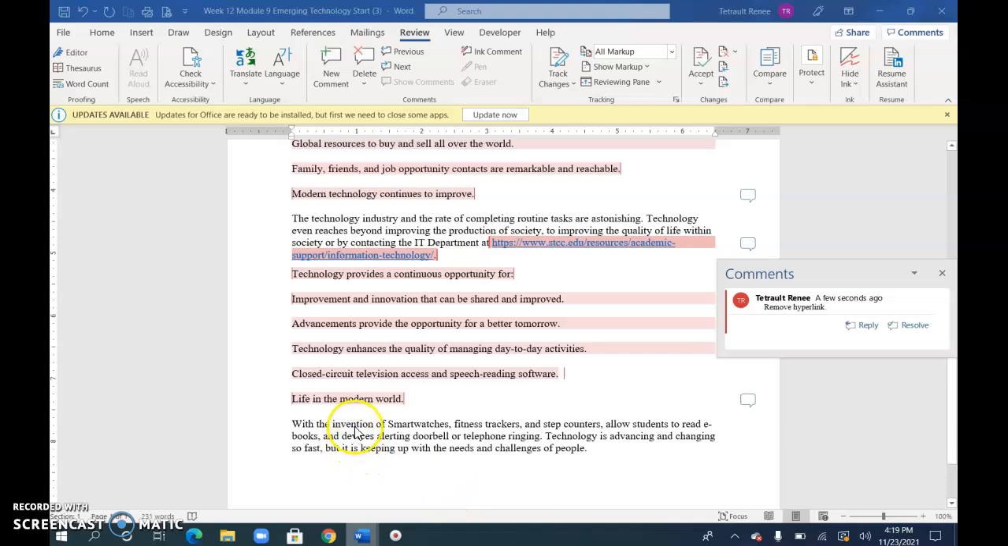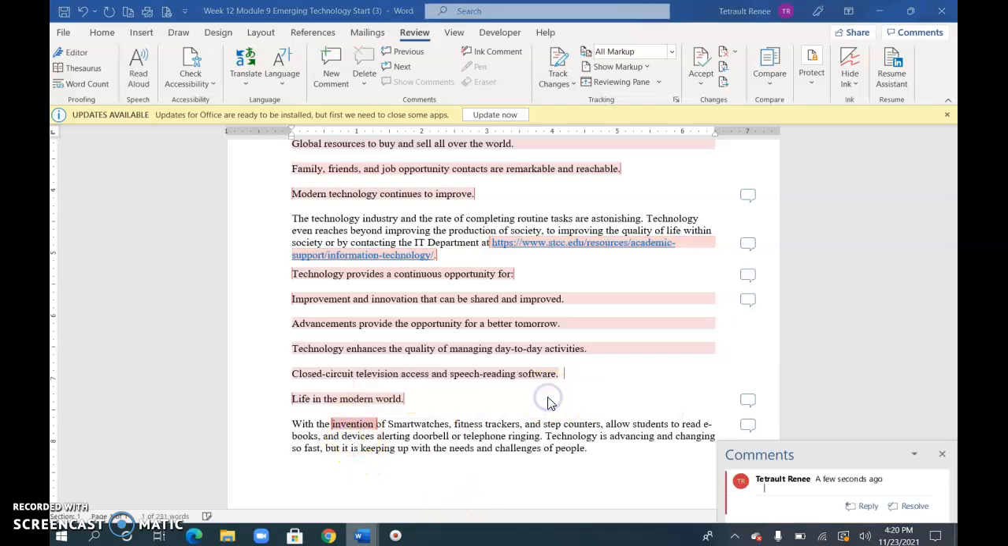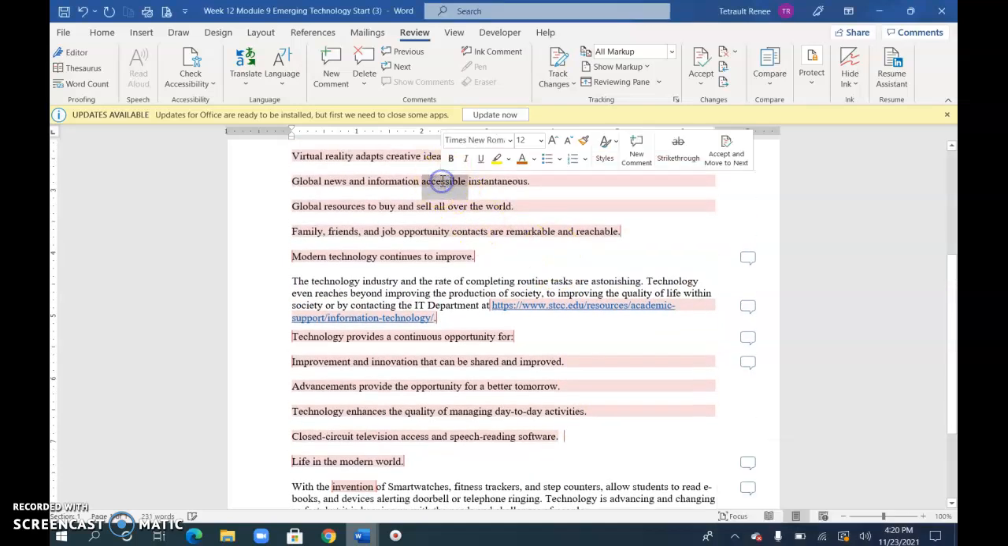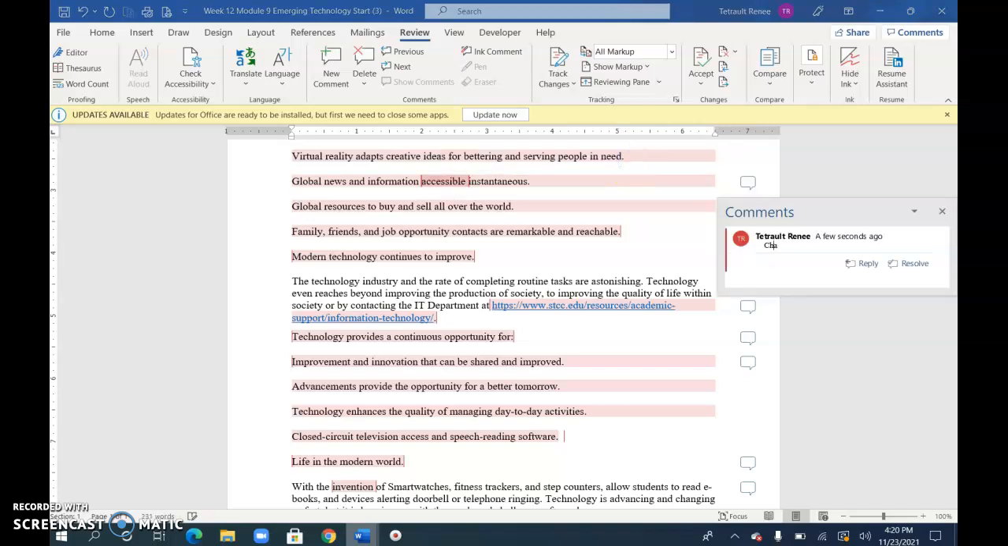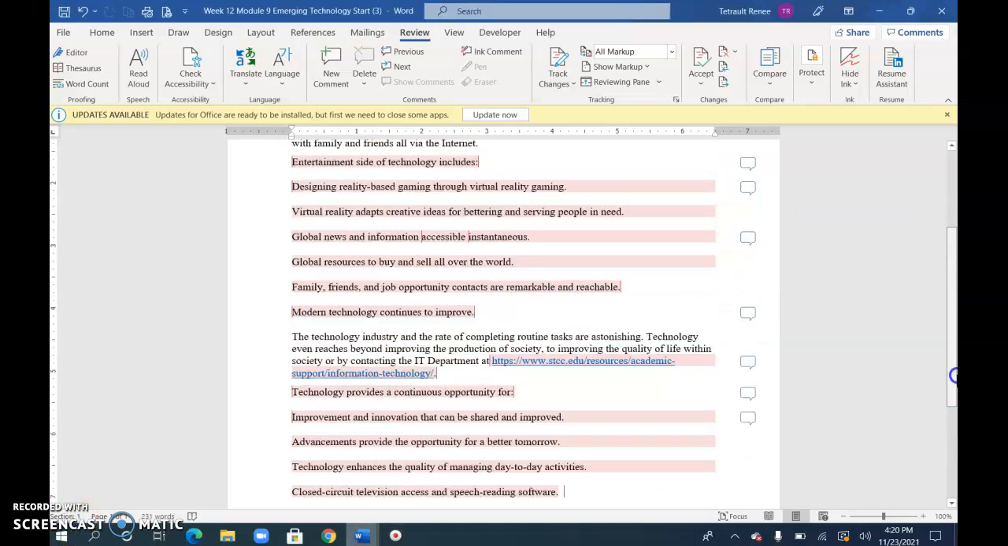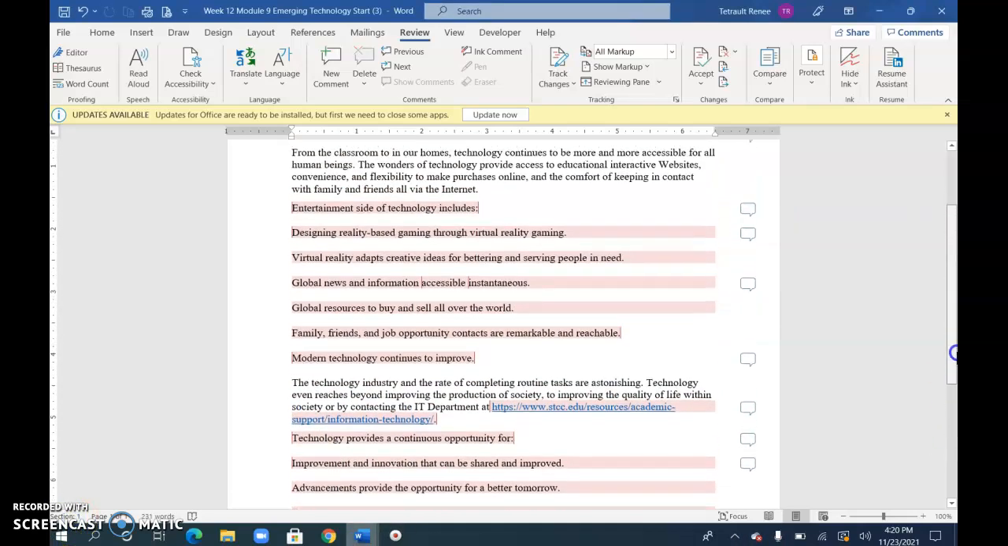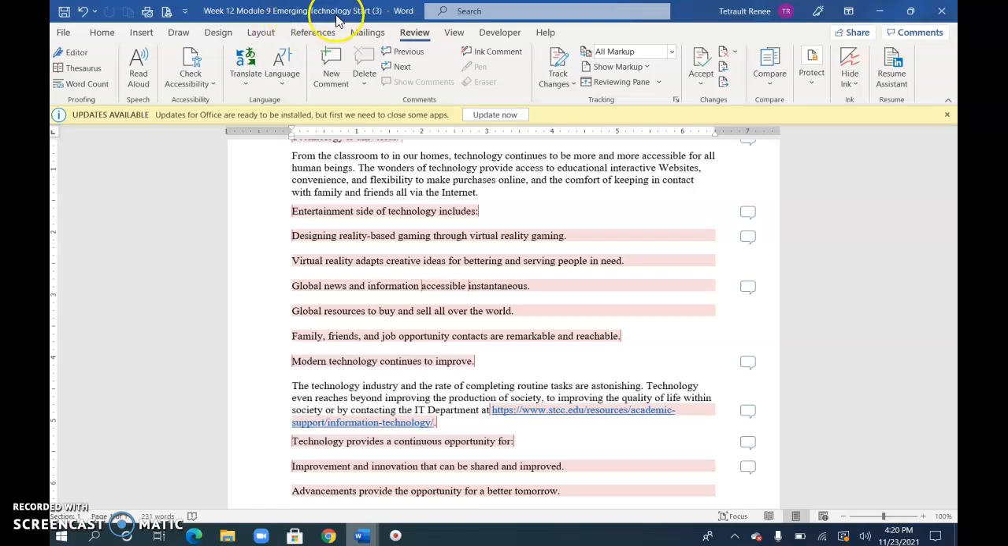And then 2 words, double-click invention, and the new comment is change word to discovery. And then in the list up here, accessible, new comment, change word to manageable. So there should be a total of 11 comments. So save this document as Emerging Technology Comments. Save this as comments. You'll be submitting that one.